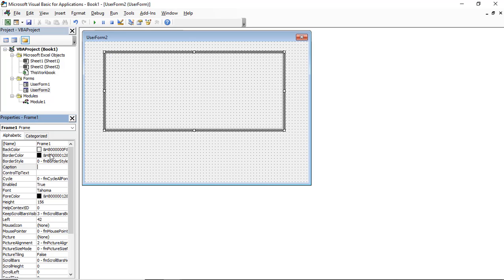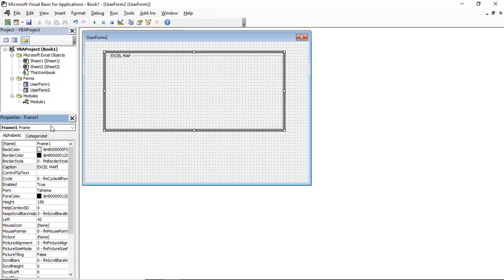So here I'm giving Excel map. Look at there. And you can change the names also. Here the caption and name also. So by default we are getting text box 1, text box 2, text box 3. In the place of that you can change the names here also.